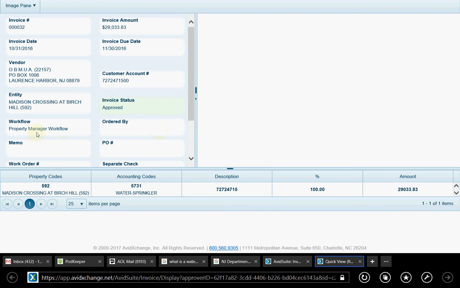Property manager workflow. The property manager is Katie in this case. Below you can see again property codes. We're code 592 in community management. Madison Crossing at Birch Hill. Accounting codes: general ledger account number 5731 is the general ledger account we use for water sprinkler expenses. Description, I believe this is actually a phone number. It's used as an account number for this invoice, and again the amount.